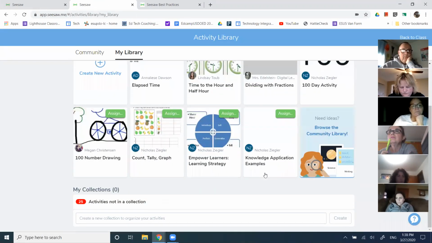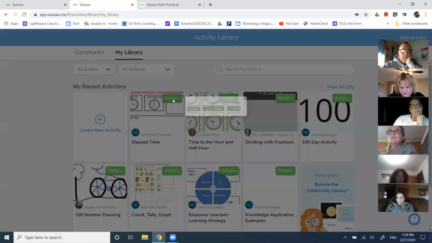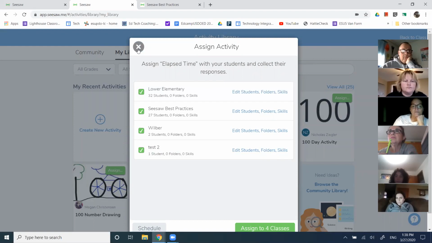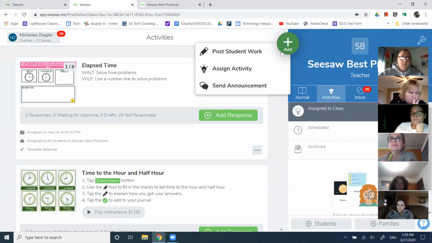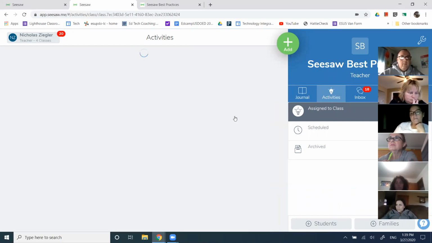Here is where you can see I have some activities I've already created, and that's great. One thing that's nice is that I can assign an activity to multiple classes. And so Vicky, for you, if you're still online, it's hard to see with everybody here. I said that you can't create a video and submit it to multiple classes. And the answer is you can't do that from the stream. I can't add a video and post student work to everybody in multiple classes, but I can with activities.